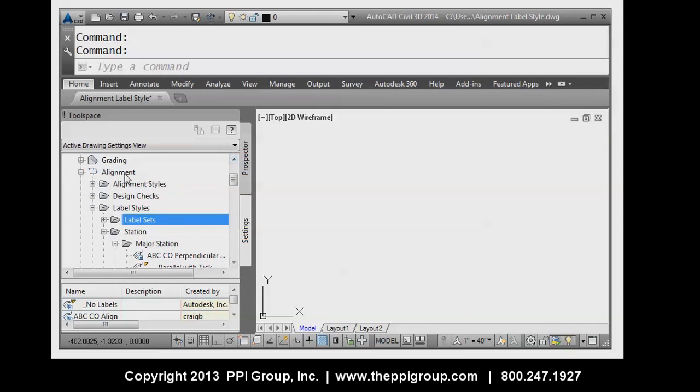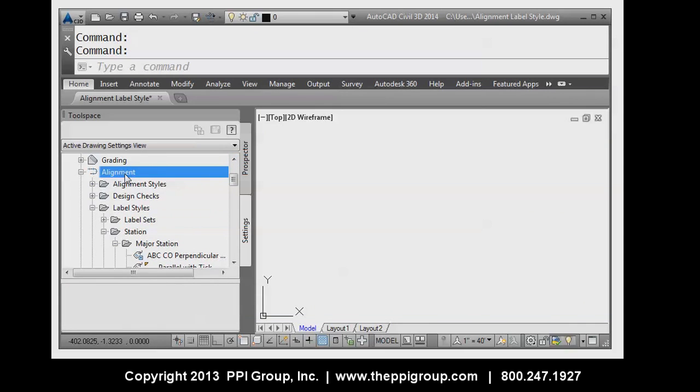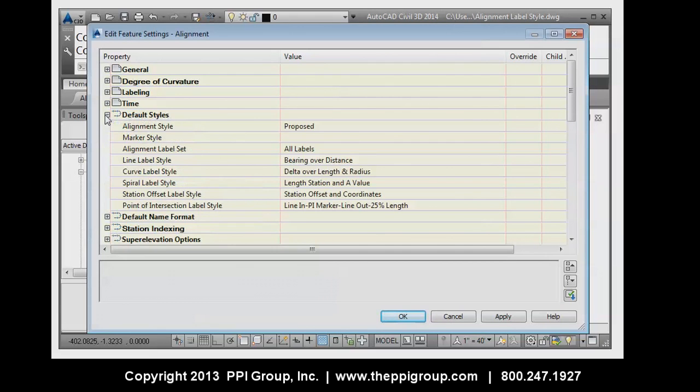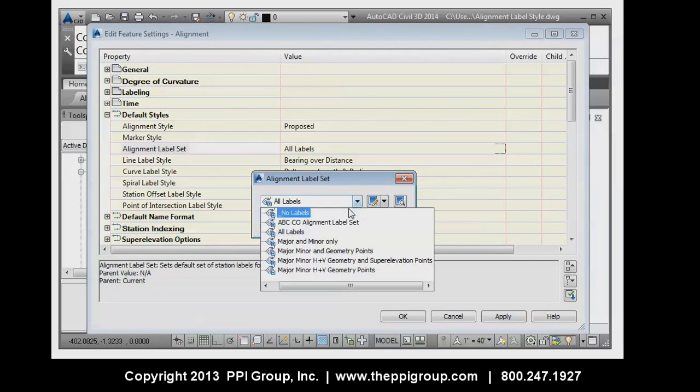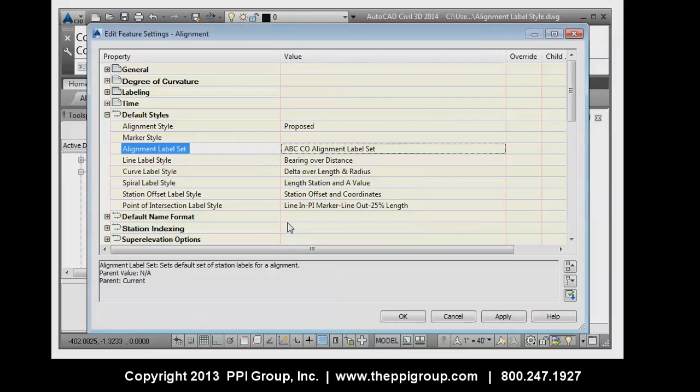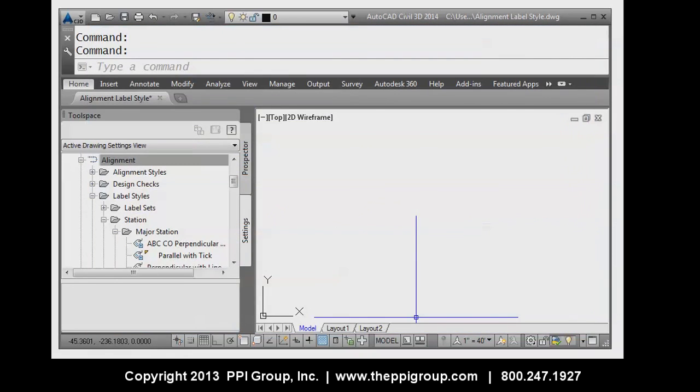If I right click on the word alignment in my settings tab, I can edit my feature settings. With the default styles, I can expand that out, and I can say I'd like my alignment to be a proposed. For my alignment label set, let's change this to our ABC Company label set that we created. I can hit OK. We can apply that and OK. And we're ready to create our alignment.